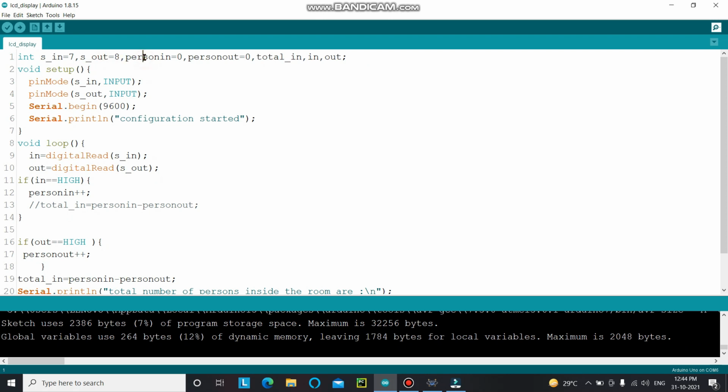Then person_in, which is holding the number of persons that are entering inside the room. And then person_out, which is holding the number of persons that are moving outside from the room. Then total_in is holding the real time count of persons that are present inside the room. In and out are the variables which are reading the state of the sensors.